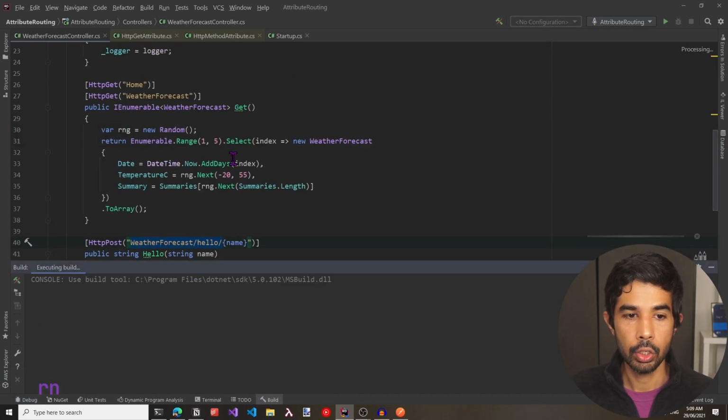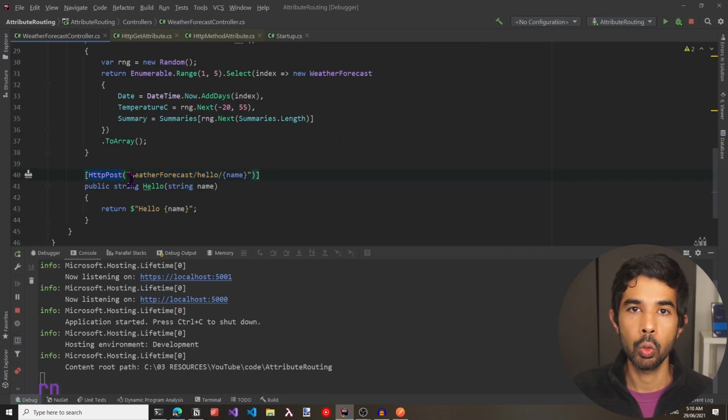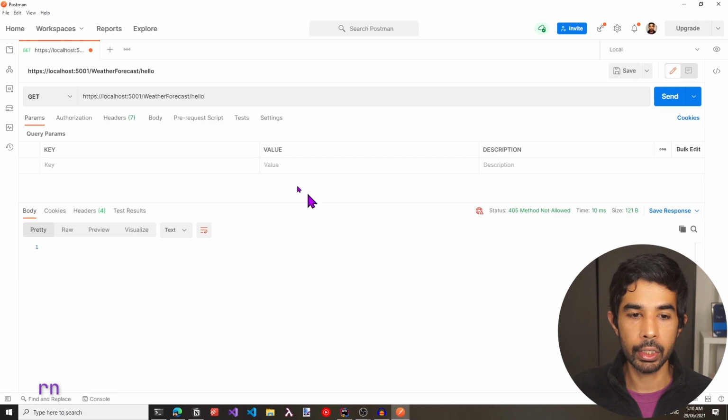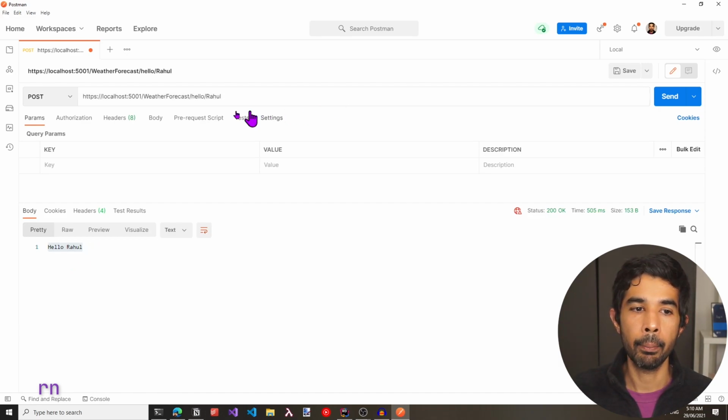Let's run this to make sure this is working as expected. This is still an HTTP post verb template. I will have to navigate to Postman to get this to work. So let's make this as post and specify hello /Rahul. This is going to return hello Rahul inside this body. Now we have the name being bound to anything that comes after hello /.